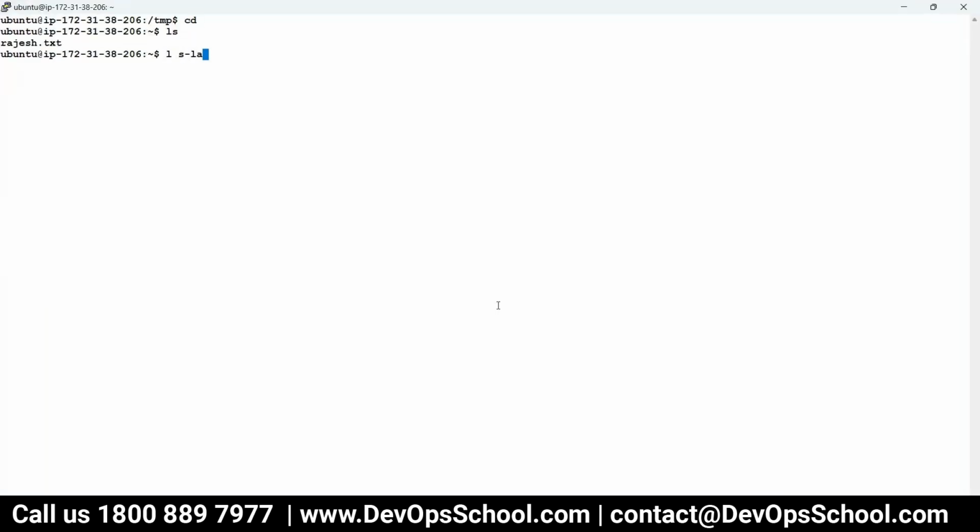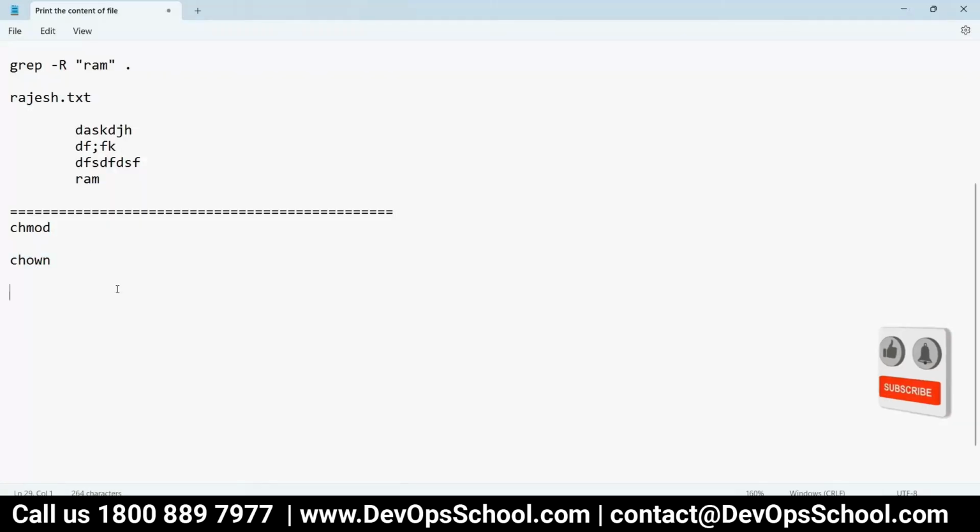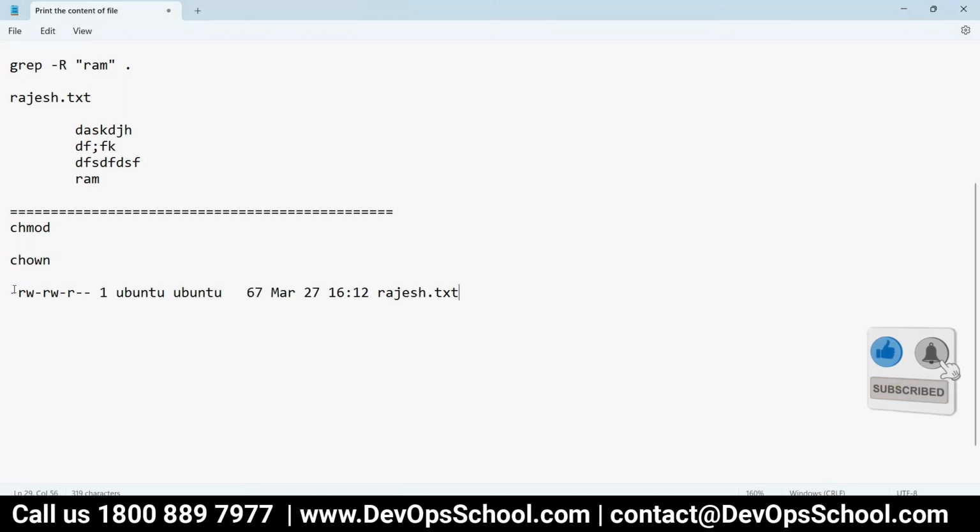Here you see there is one file, rajesh.txt. Okay, and I'll copy only this one. If you see here, this first hyphen, you just ignore it, delete it rather. Okay, done. Now here you have this part, which decides the permission of the Ubuntu user.